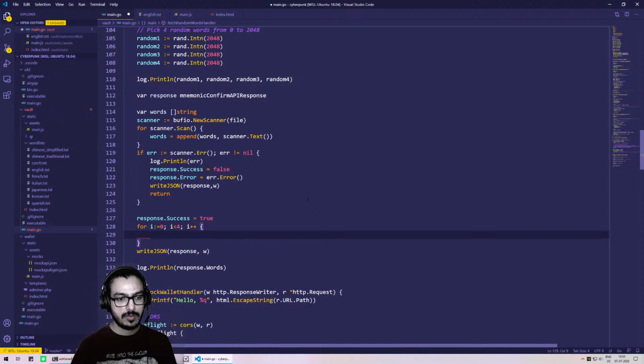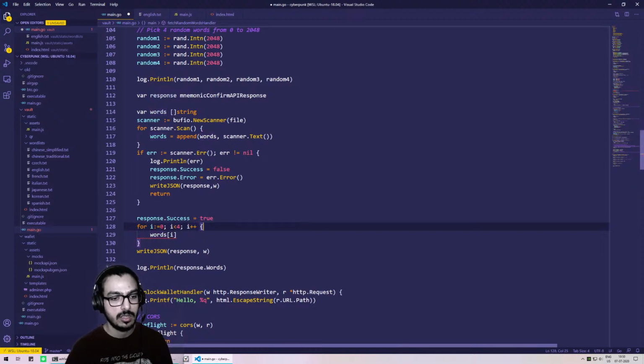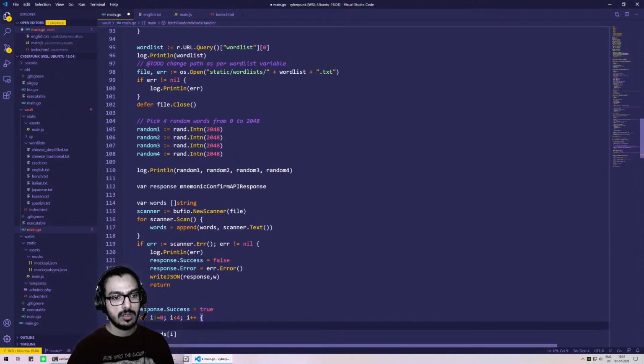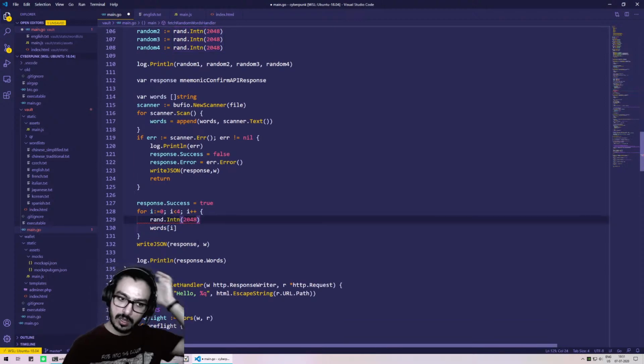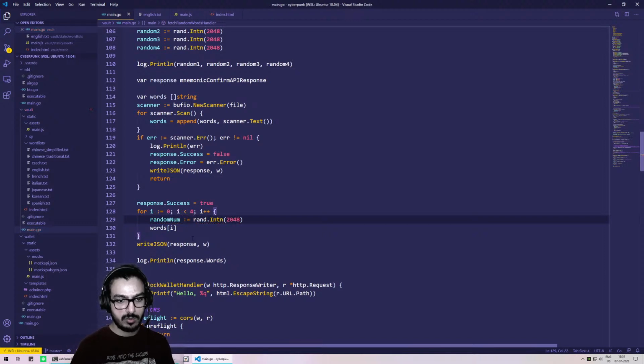i plus plus, and iterating over that, we have to iterate over words i, and I don't want to iterate over words i. Okay, this is for choosing 4 words and not for iterating the array. So inside of this loop, instead of doing it here, we will generate the random number here. So we get a random number here like this, and then I want to choose this random number.